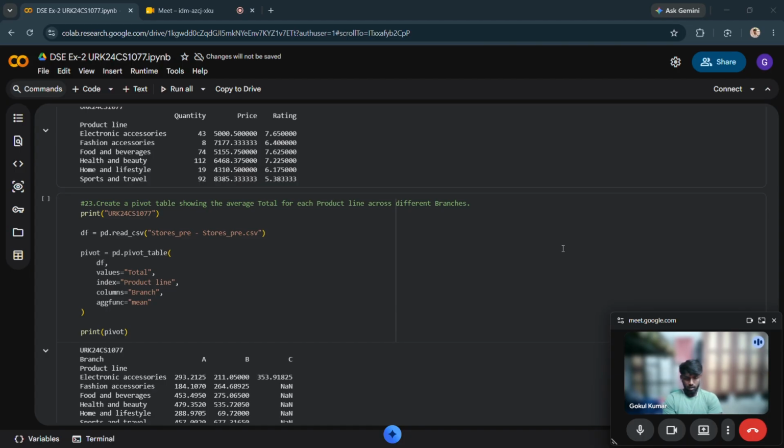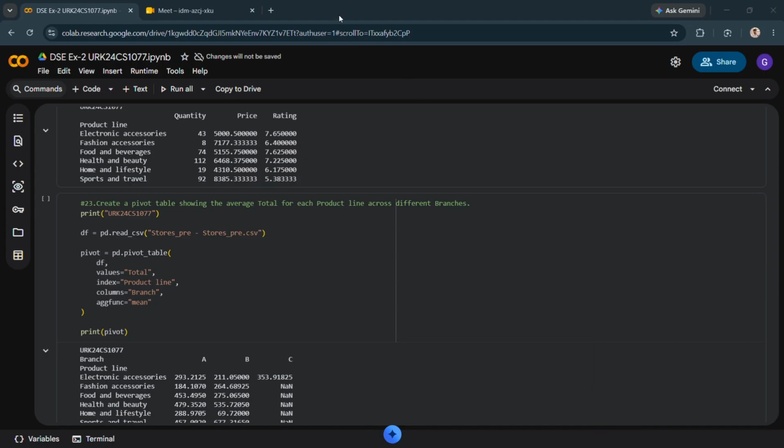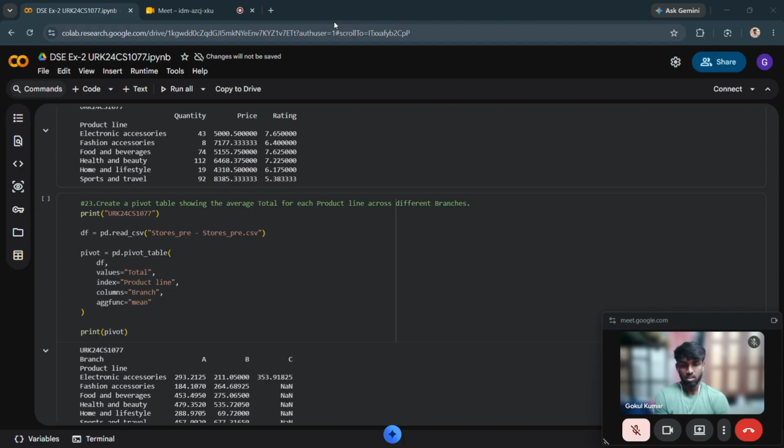The parameter aggfunc mean calculates the average total for each combination of product line and branch. Finally, I display the pivot table, which provides a clear summary of the average total across the different branches.